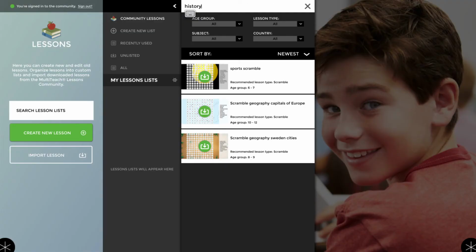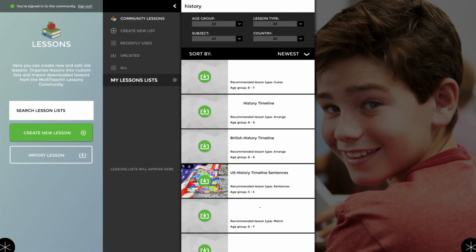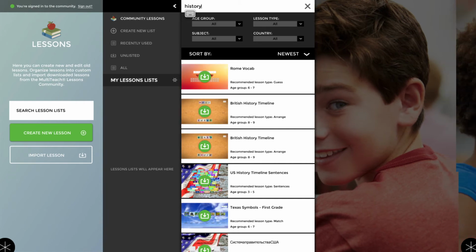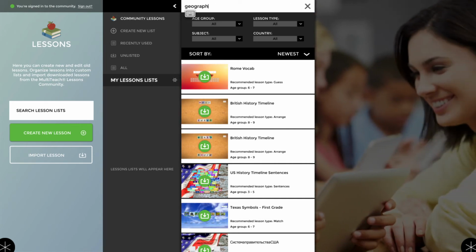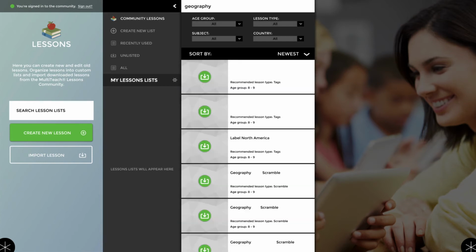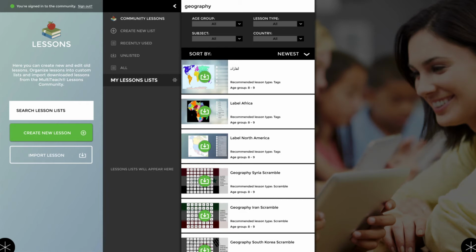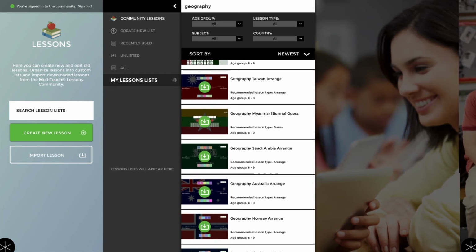History. Or if I'm looking for good geography examples, those are available as well. So here, I just have a number of examples. Like these are active lessons.